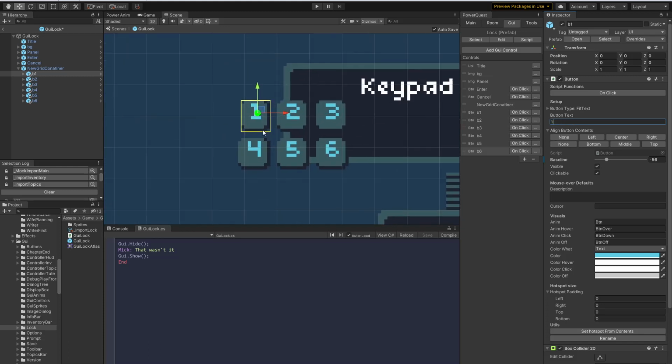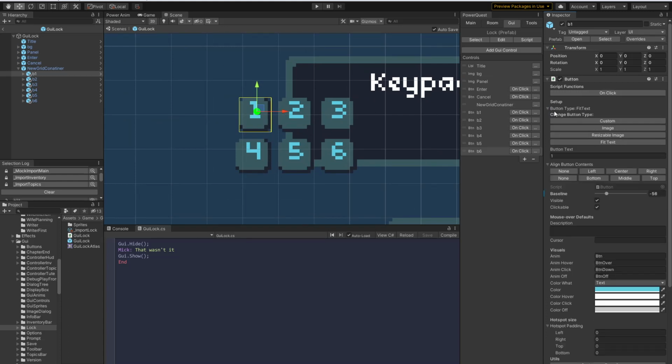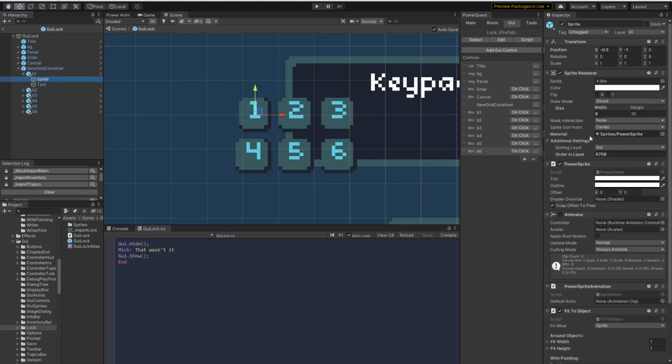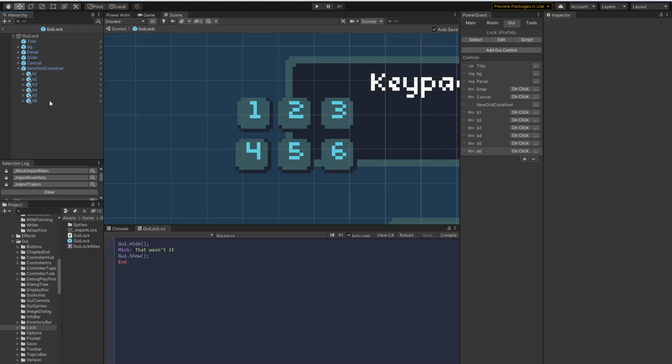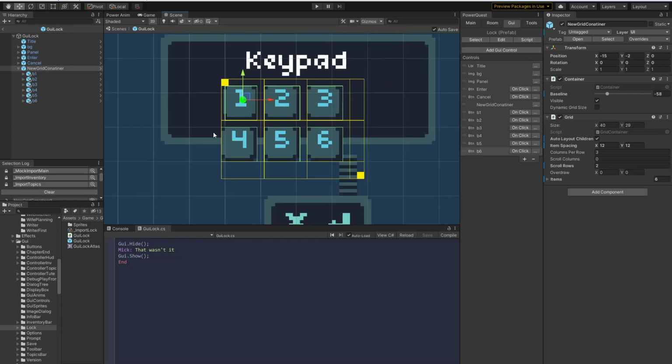To disable that, so this 1 is a bit smaller than the other numbers, I'm just going to go into the button type and change it from fit text to just custom, and then underneath the button, there's the sprite, which is the background, and I'll just make that width 10. I'll just untick fit to object. So this is, yeah, there we go. Easy. Yeah, so position that where we want it.